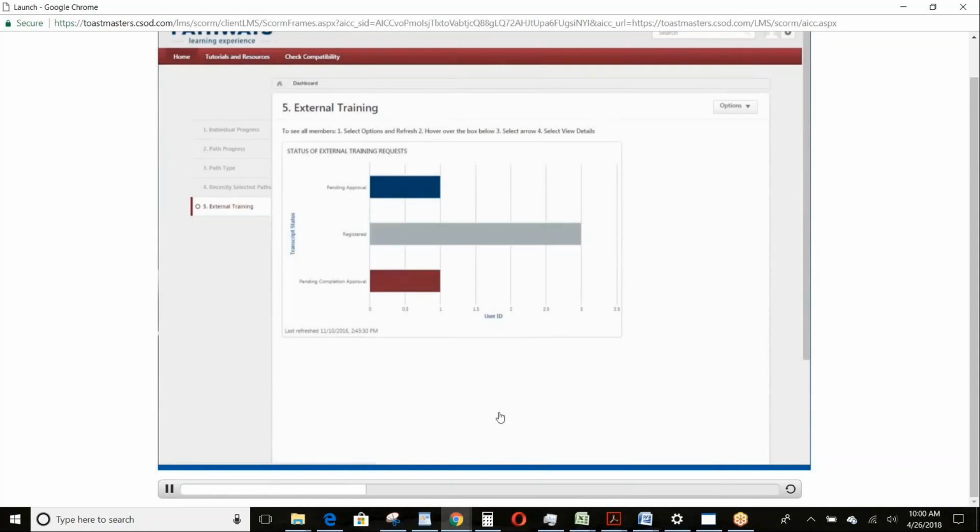To ensure you have the most up-to-date information, refresh the graph. To refresh the graph, select the Options drop-down menu and then select Refresh. To confirm the refresh is complete, check the last refreshed date and time.